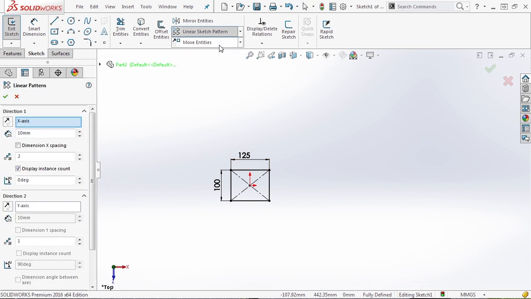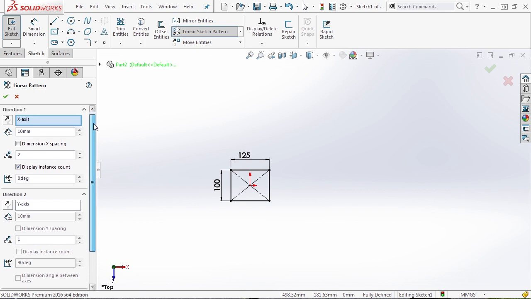We'll start with linear. Now, when you open up a linear sketch pattern, the first thing that's populated is the x-axis for direction 1. Then you have a few options in here.